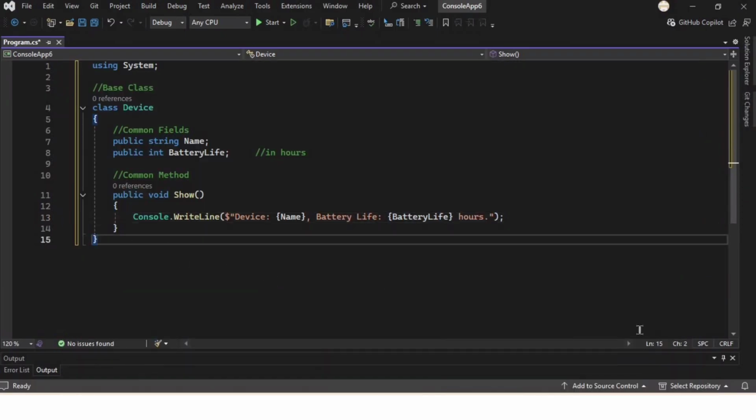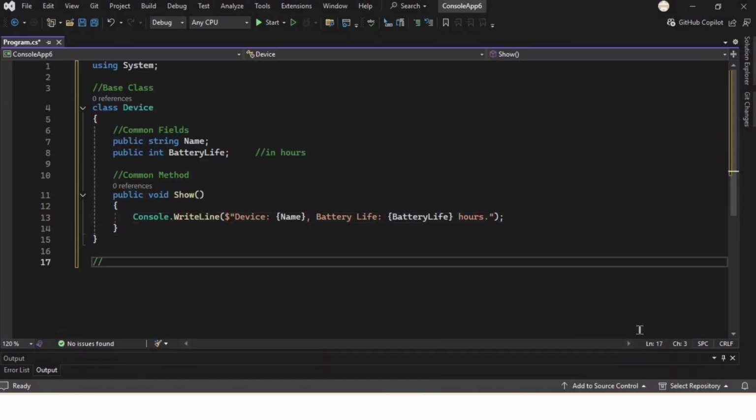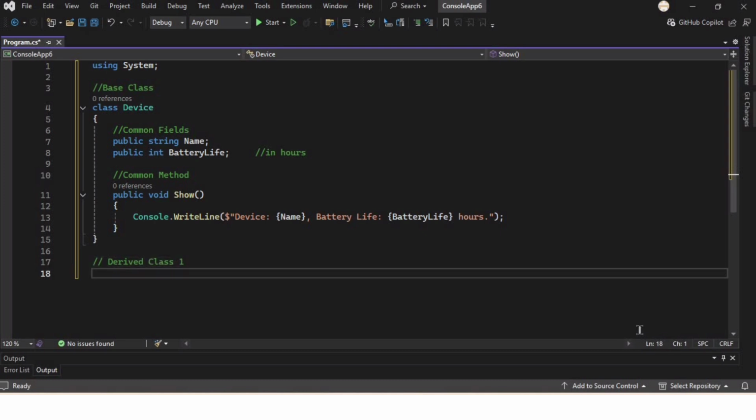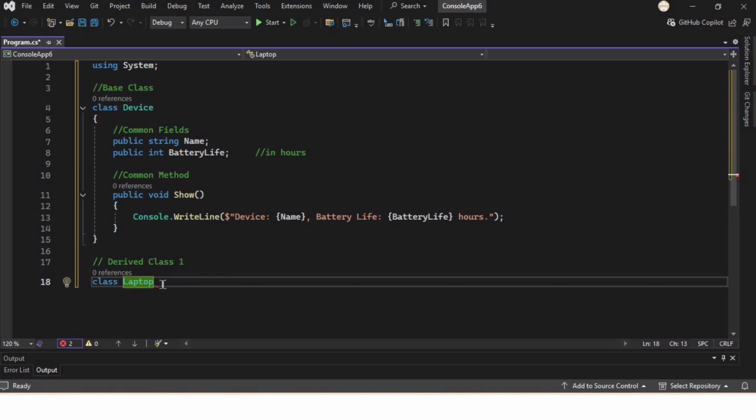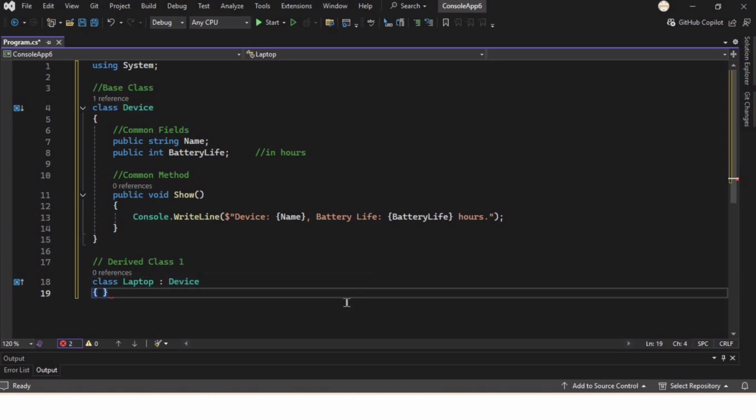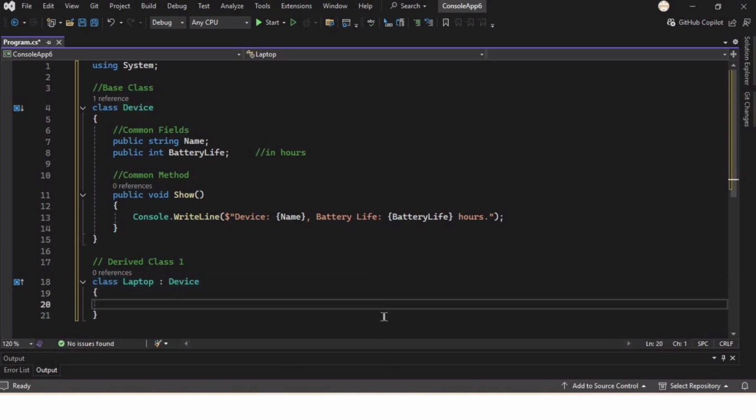So we are done with our base class, and then we have our derived class, which is also called the child class, Laptop. Derived class 1 is going to be Laptop, so I'm writing class Laptop, and then I will put a colon, and I will write the name of the base class. That's how we write the derived class in C Sharp.